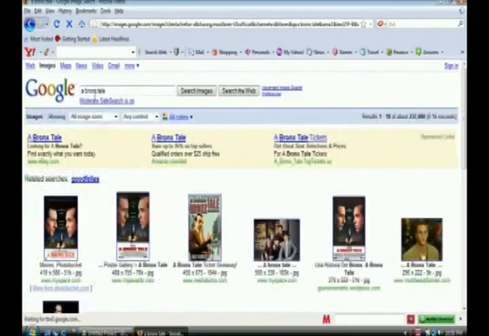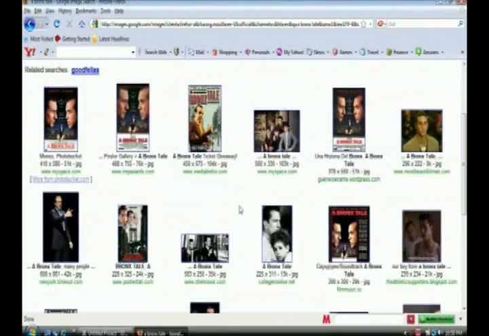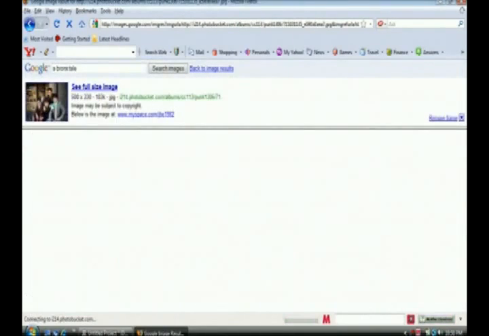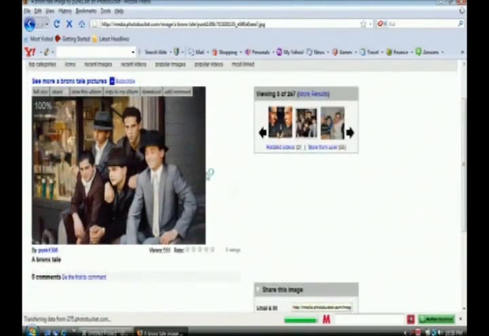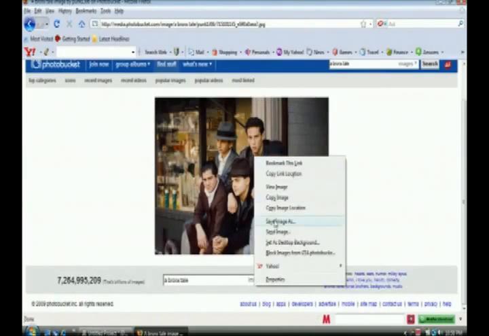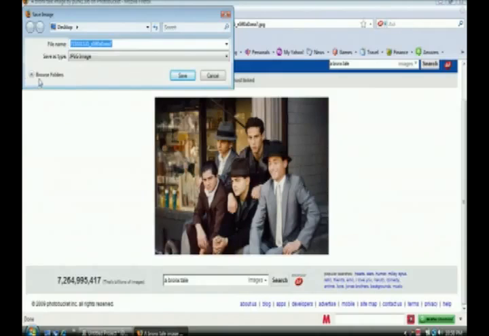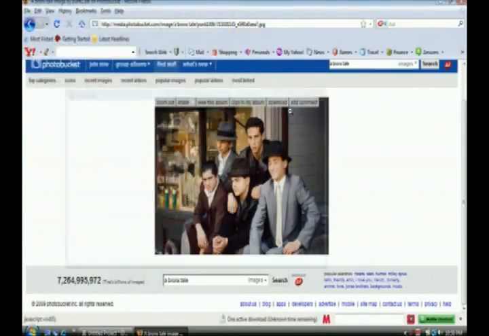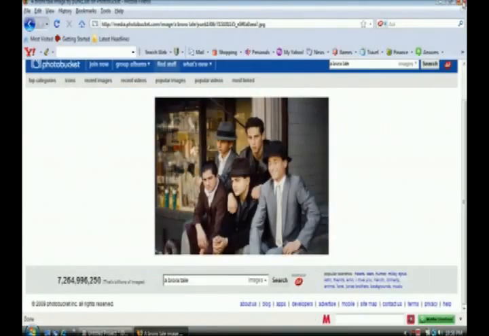I'm going to click on images. Alright, so A Bronx Tale. Now, obviously, no TVs are set up vertically like this, so you want to get something that kind of keeps the aspect ratio. So this one has it. So hopefully it loads and I can see it. Alright, I'm going to take this image right now. I'm going to right click on it, save image as, and I'm going to type in A Bronx Tale. I'm going to save it to my desktop. I'm going to close this out.